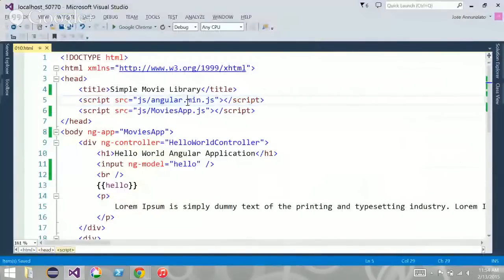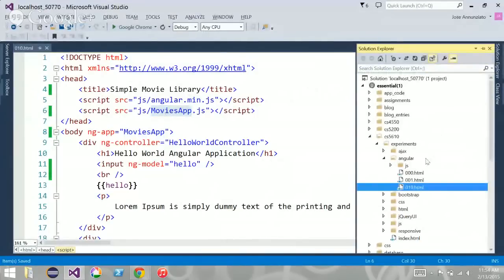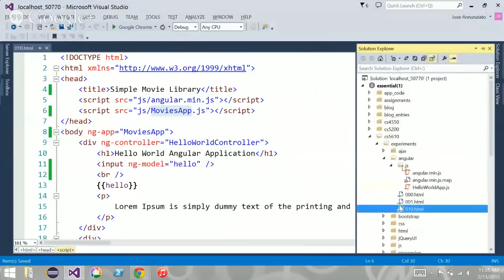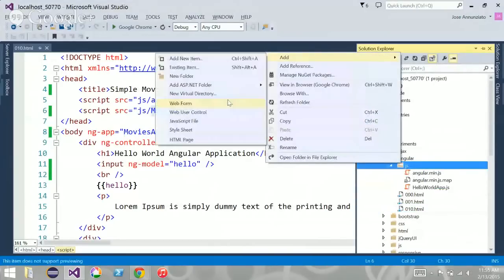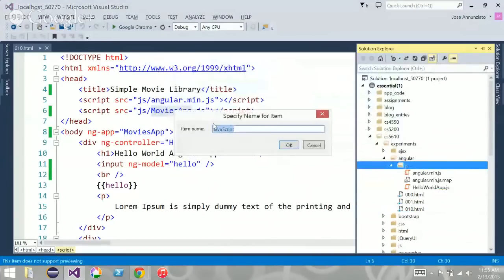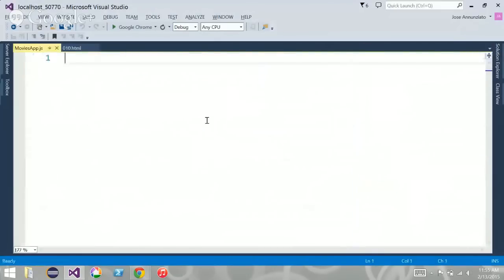What else? And so we're going to put our application here in moviesapp.js. So we need that file here somewhere. I'll create it here. I'll say add new JavaScript, and I'll call it moviesapp.js. And it's currently empty.